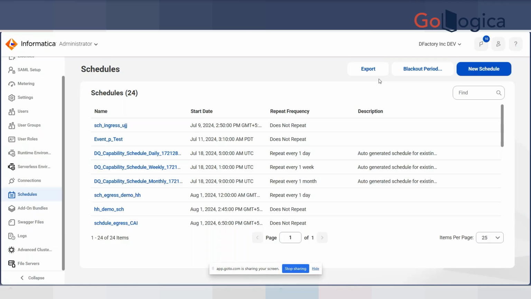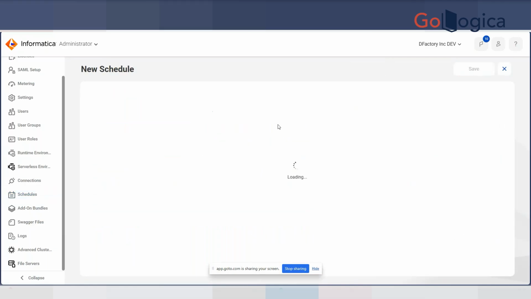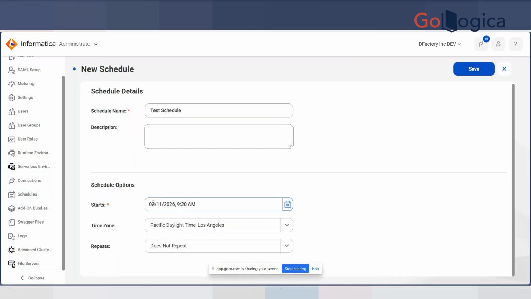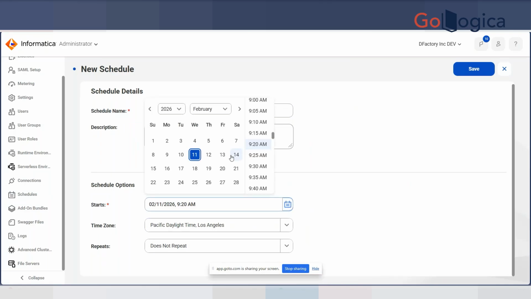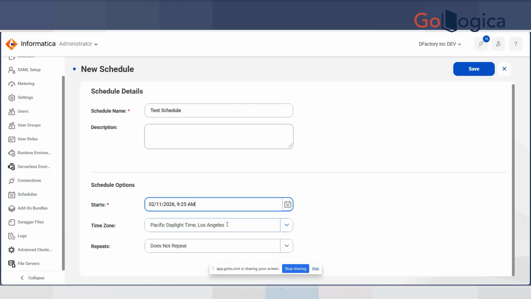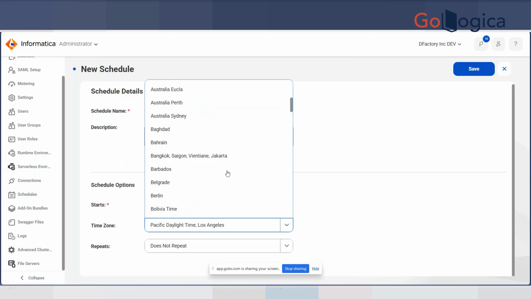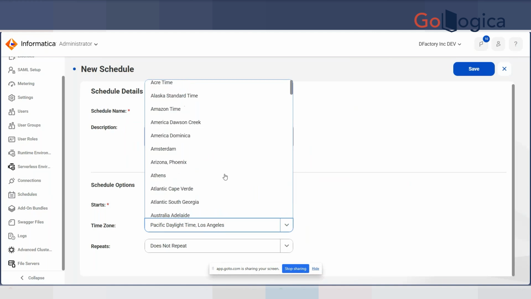Yes, it's not difficult. If you just go here, I'll give a test name, like 9 p.m. schedule. That's it. Now the start time is when you want to start it. I can start it at exactly 9:25, something like that. And you can define the timestamp, which timezone you want.